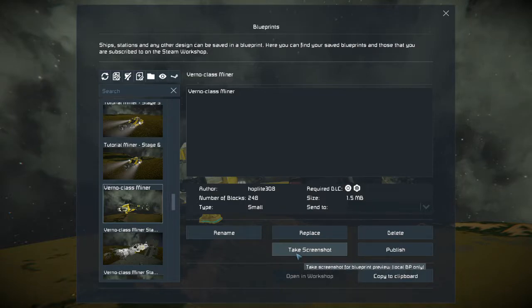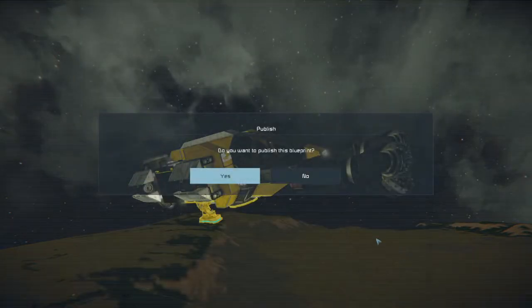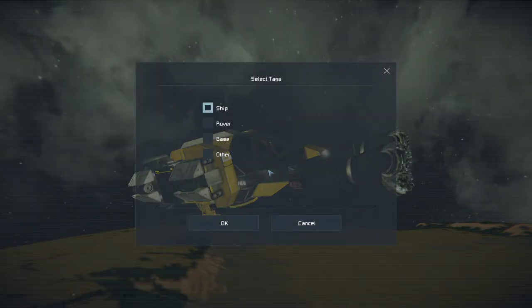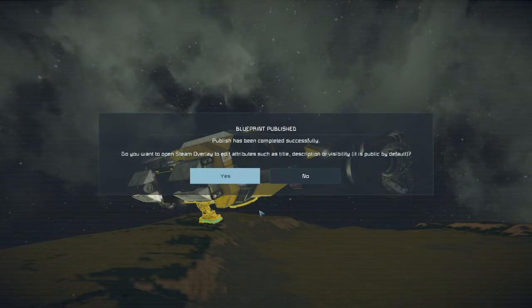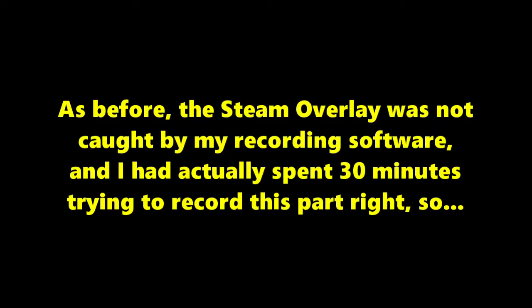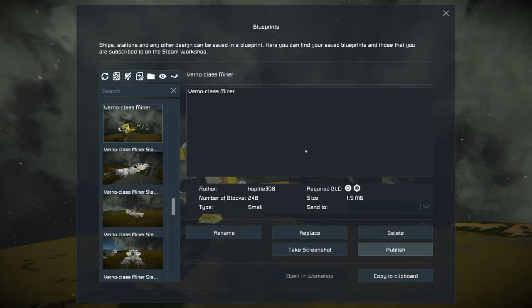Okay, so we can take more screenshots. Oh, never mind, that's for that. Okay, so now let's go over here and hit publish. Hit yes, we're going to select the type. This is a ship. Hit OK. And this can take a little bit. Might take a little bit longer. Oh, no. Okay, so let's open up the Steam overlay to edit everything else. I think that is going to do it for the video.